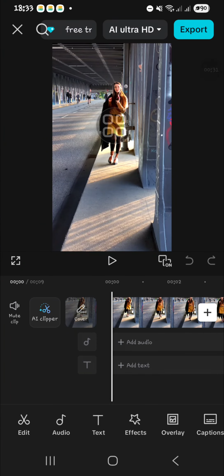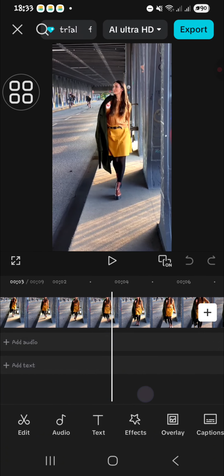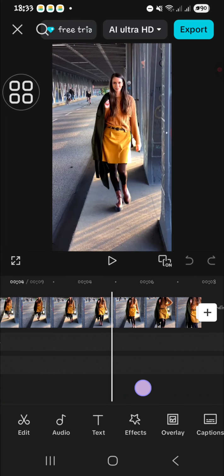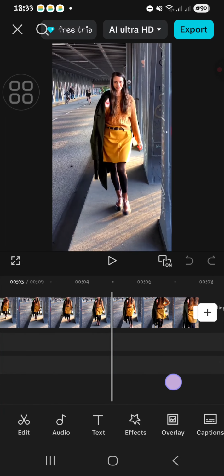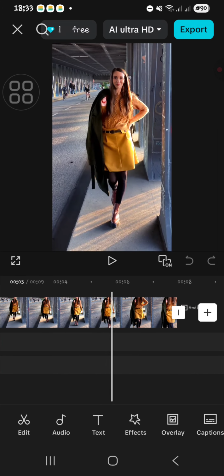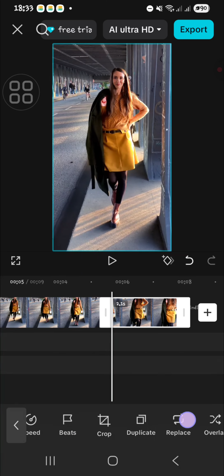Okay, and then you can split your video guys. You can split your video on the part that you want to add transition to, and then I'm going to add transition to this part. Okay, right here, and then I'm going to click on my video and then select split, and then I'm going to freeze the video.